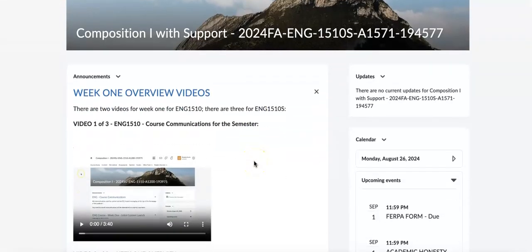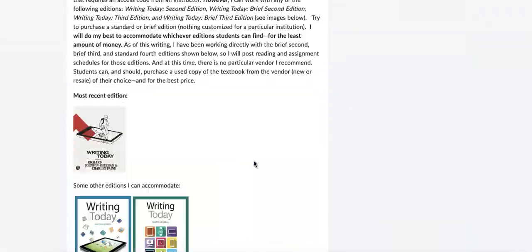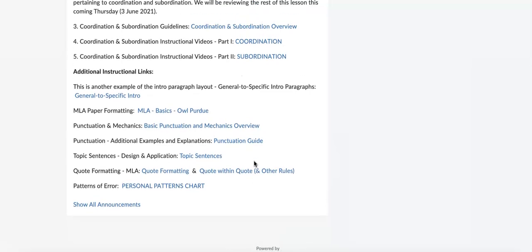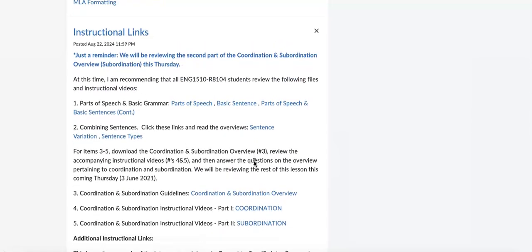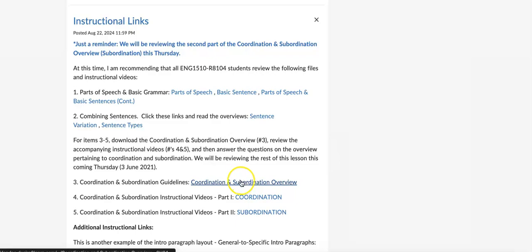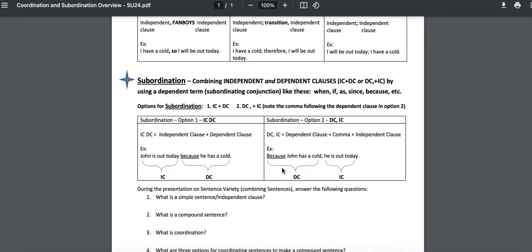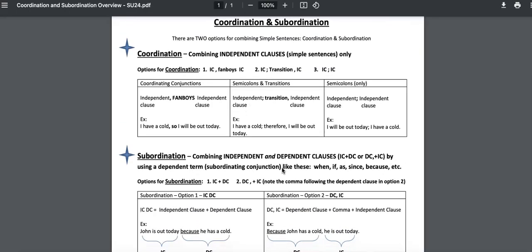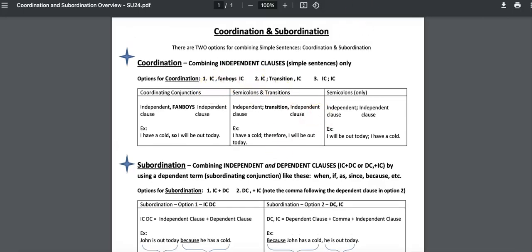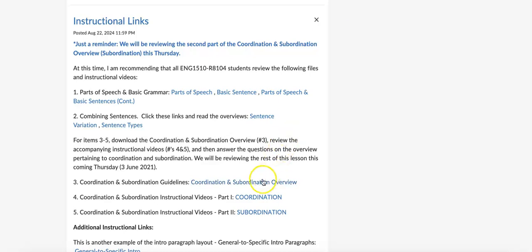In addition to some reiteration of some elements, if we go all the way down to the bottom here under instructional links at the bottom of your page, you'll see coordination and subordination overview here. This is something I'm going to expect everyone in the support section to complete. This is an overview about the basics of coordination and subordination, and right below it are 2 videos that I already have launched. This is going to go into another video, so you're going to hear another audio for a moment.